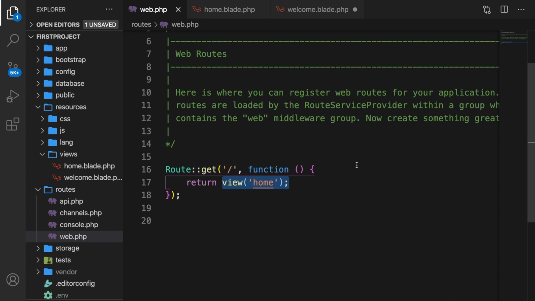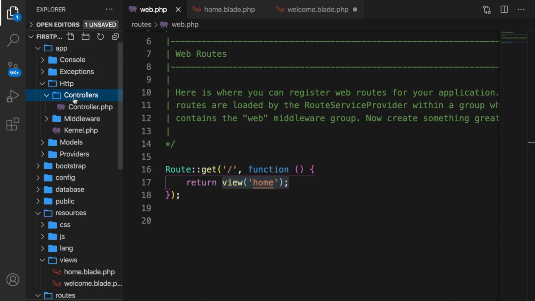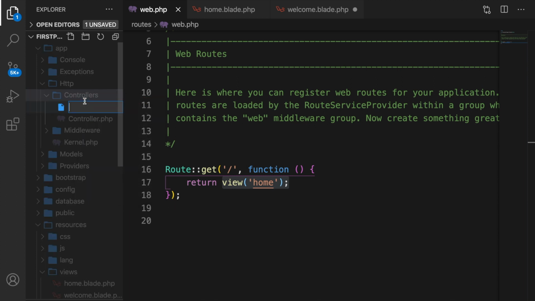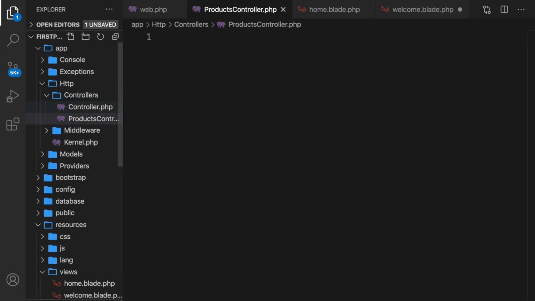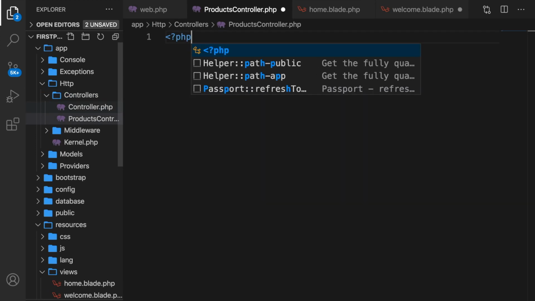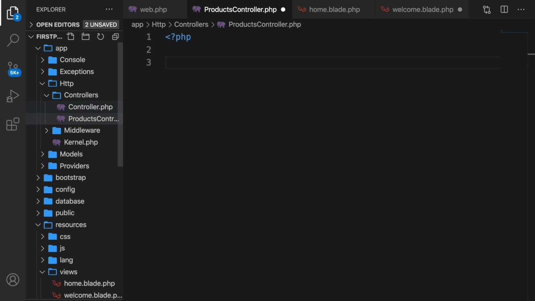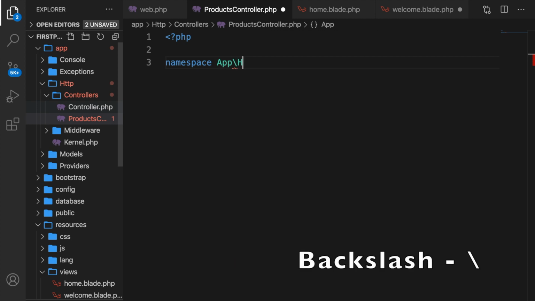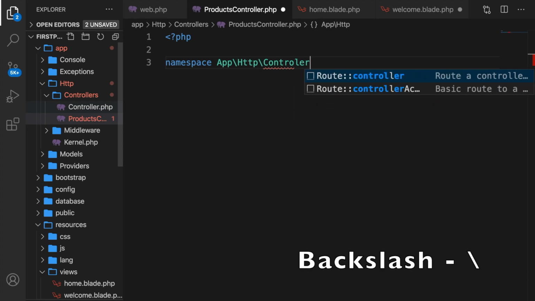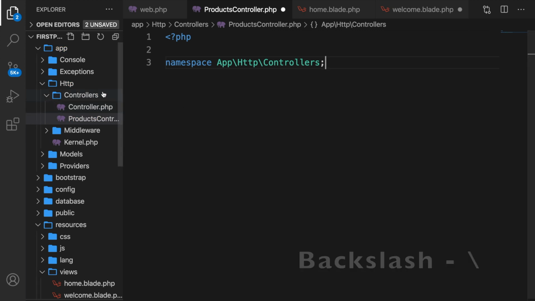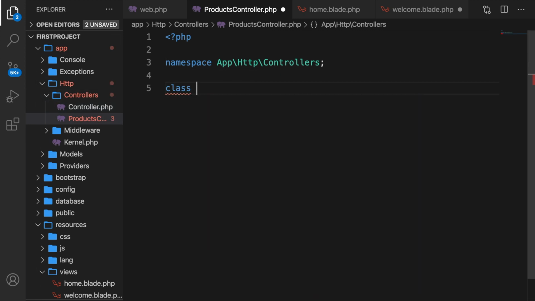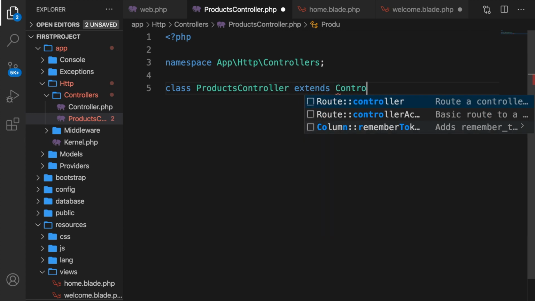So in plain PHP, we would go to the controllers directory. So let's open app http controllers. We would right click, create a new file. Let's call it ProductsController.php. And then we would start off with PHP codes or PHP opening tag. In Laravel, we need to define our namespace. So let's do that. It's app/http/controllers. It's basically the path to, well, this directory. And then we could create our class called ProductsController, which extends the core controller.